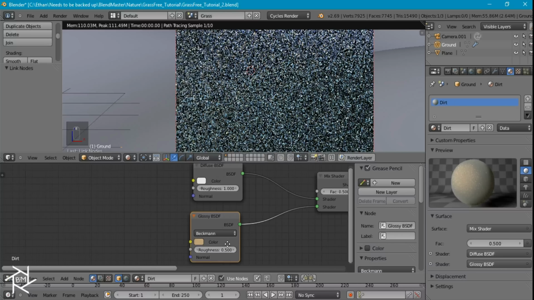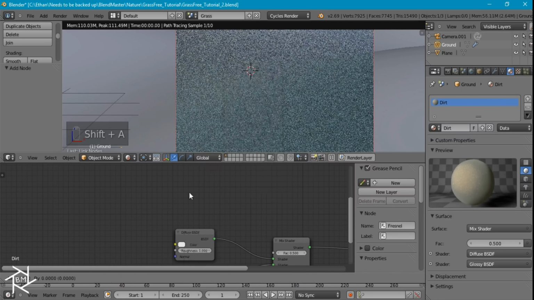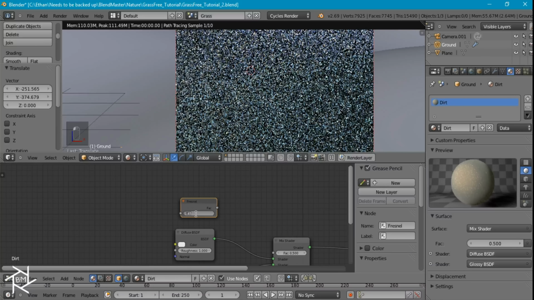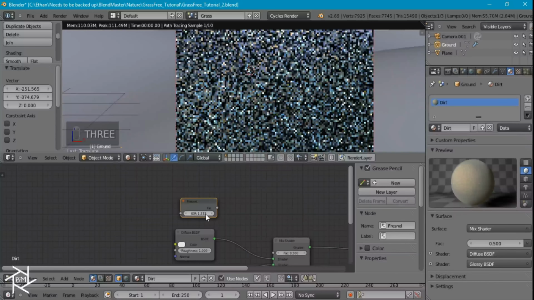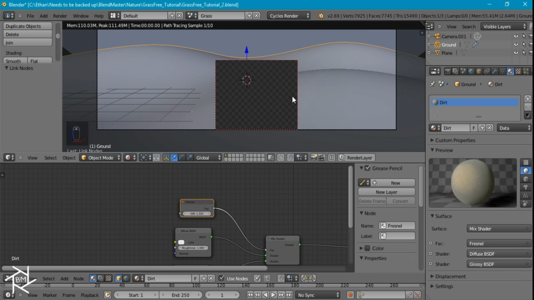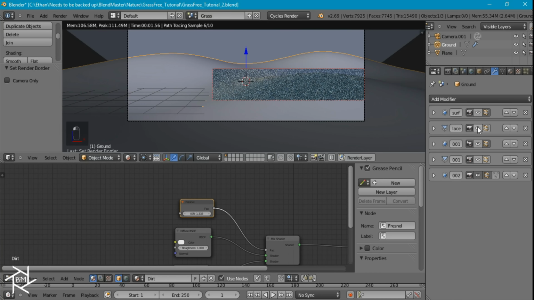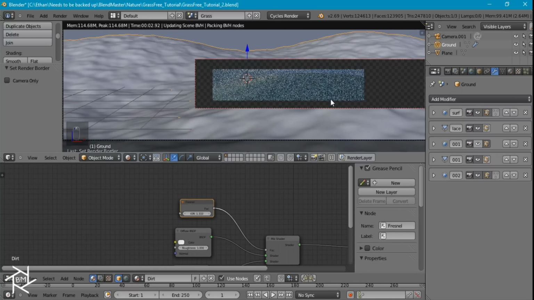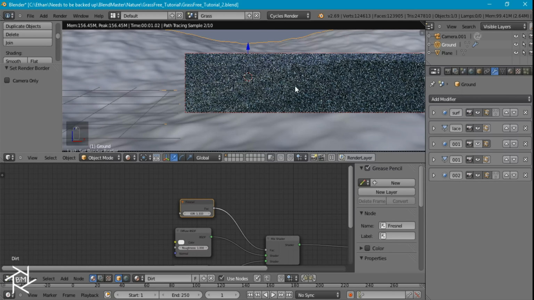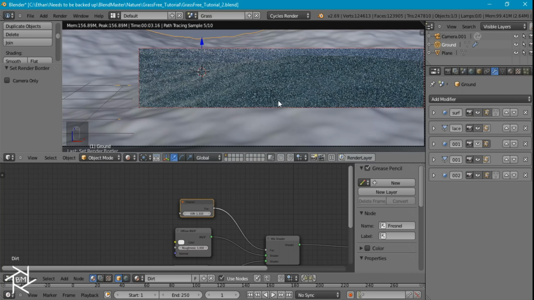Okay, that's looking good. And I'm going to add a Fresnel node right now. Switch this index of refraction to 1.333 and plug that into our factor. If we zoom out and look at our hill right here, I'm going to just enable our displacement really quickly so we can see what it looks like. And you can see we're getting some nice reflections along those bumps right there.